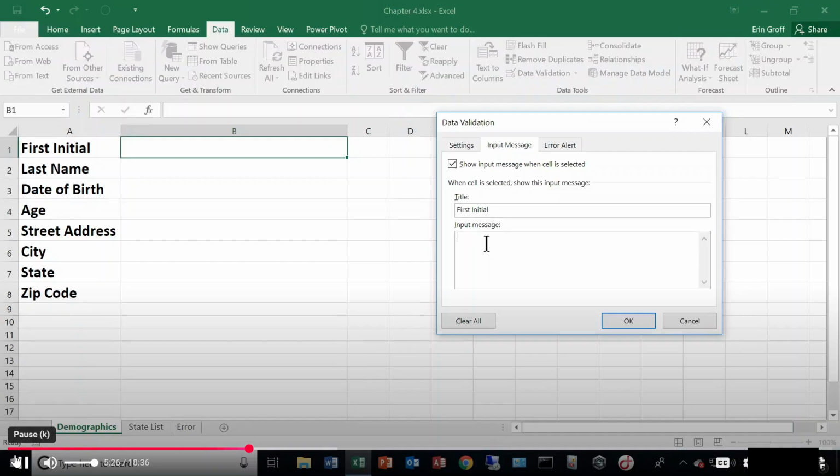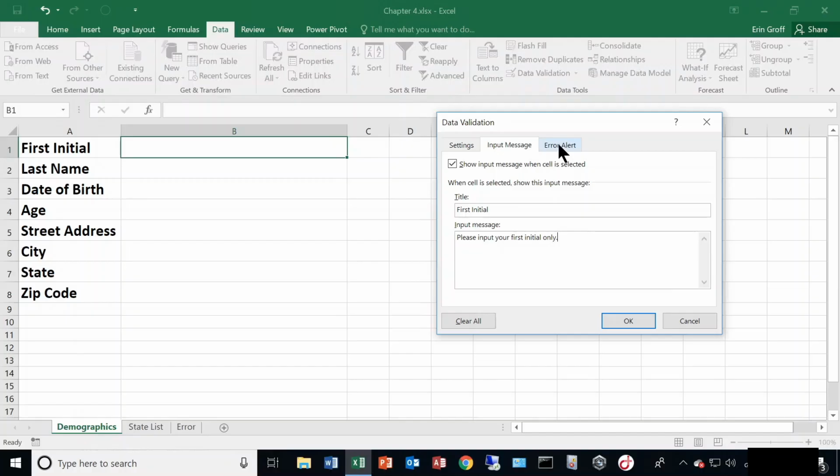And our input message, please input your first initial only. So that will come up in a little screen tip pop-up window when you have the cell B1 selected. And then I could move over to my error alert.